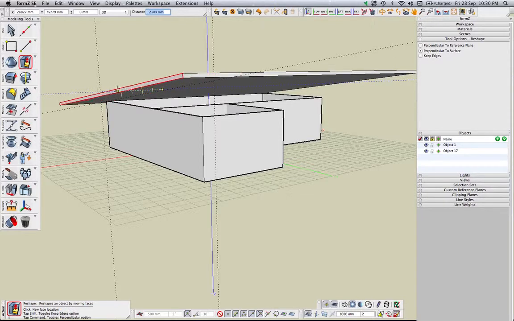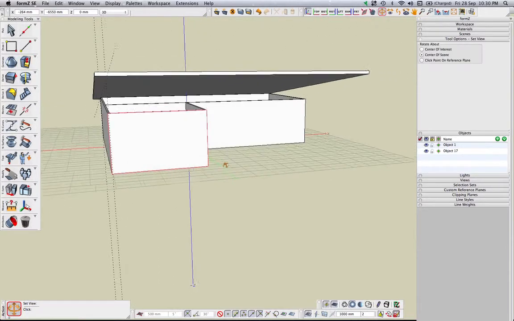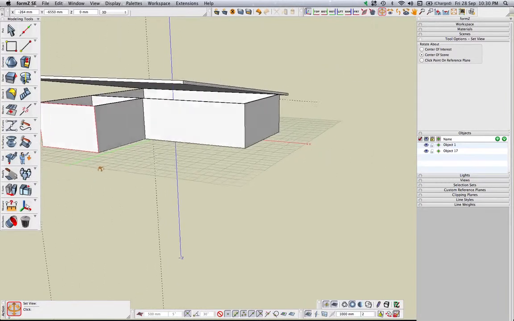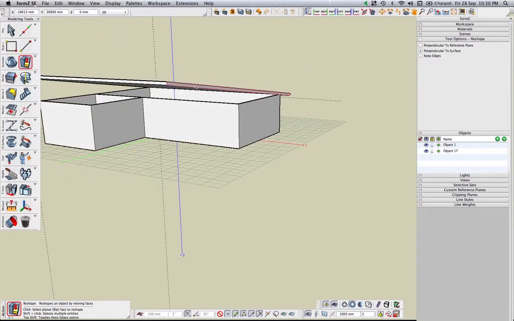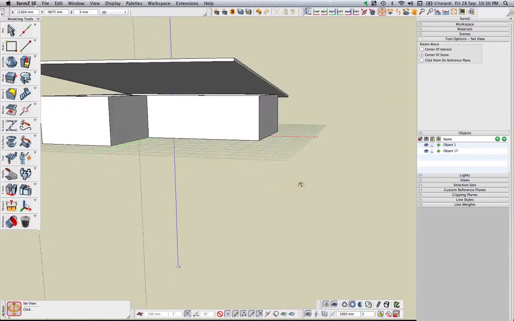Then what I might do is I might actually grab this surface and reshape it out a further 450. So there's a further 450 millimeter overhang. So I've got a 450 millimeter overhang now, and I'll do the same from this back edge. I'll reshape that further out another 450. Okay.